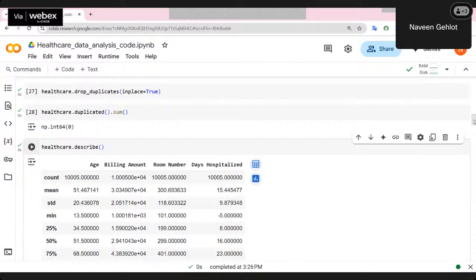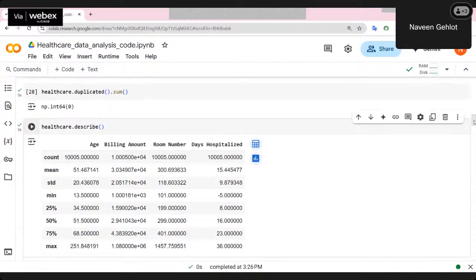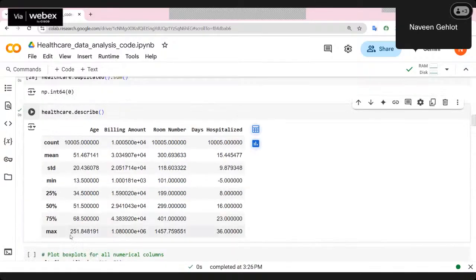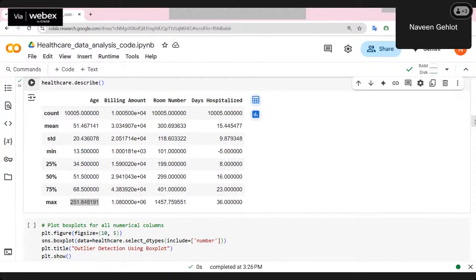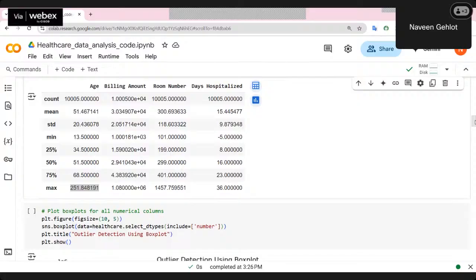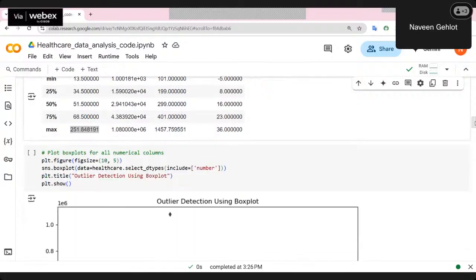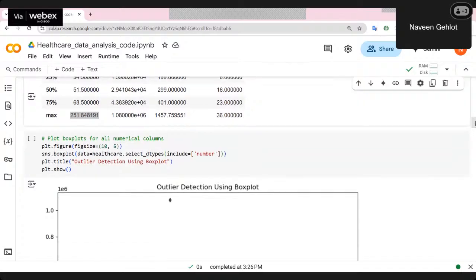Then again we go for checking some stats, because of certain values. Like in the above, as Rajesh sir told you, the value of age is still remaining, and the maximum value is 251. It means there is still a need for some pre-processing, or we can say some removal of things. So we can say that this is called outlier removal.